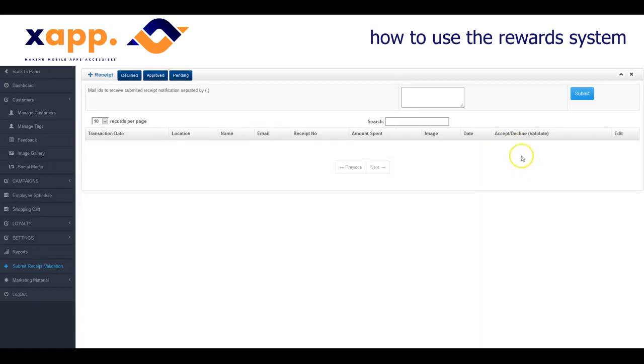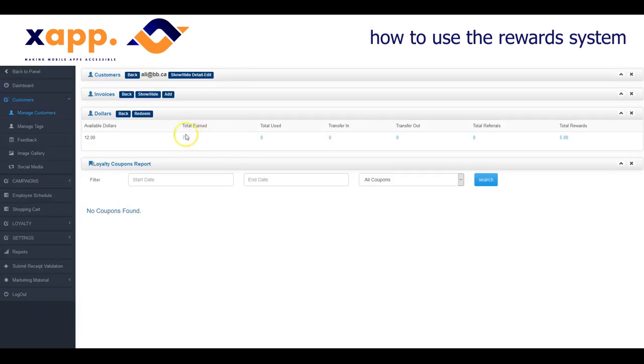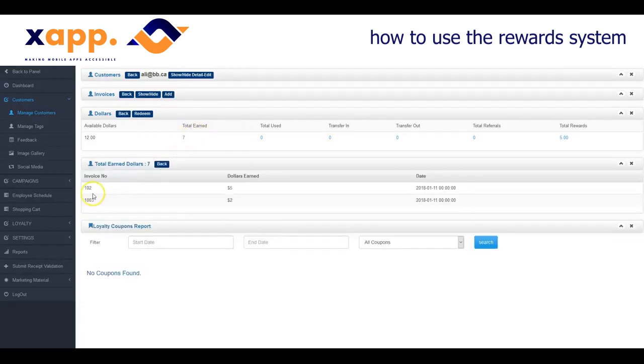Hit the approve button. And now what happens is on my phone, I've just received a text message, I'm not sure if you heard that go off or not, that said I just got rewarded and my rewards have gone into my account. Now you can go in here into the manage customers list and you can see the account that I just created for myself. I've got $12 in rewards. If you were to click on my name, you can see the rewards when I've earned them. We got receipt number 1003. We just earned $2 January 11, 2018.